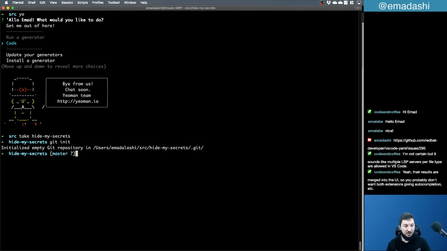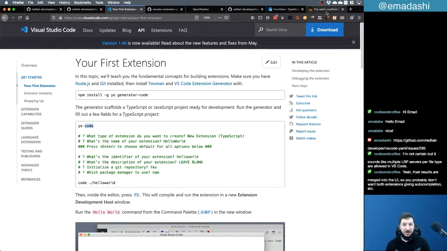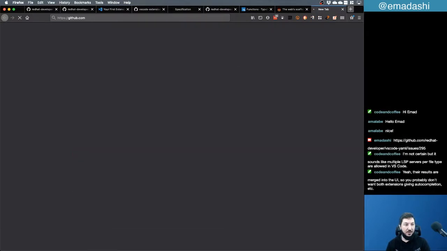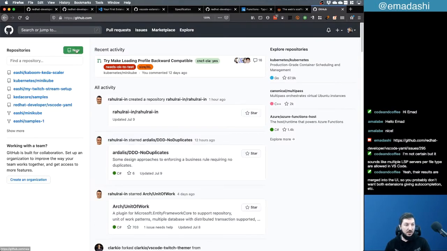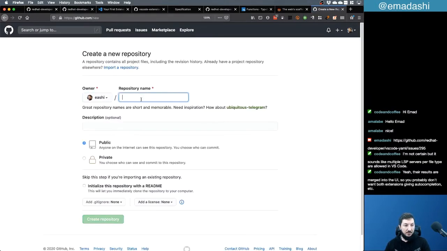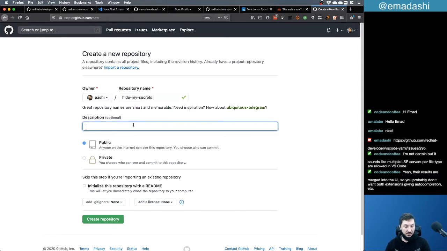Before we proceed, before we generate this, let's go to my GitHub and create a repo for this. Hide my secrets, and it's public. A VSCode extension to hide secrets in YAML and JSON files. All right. Create repository.